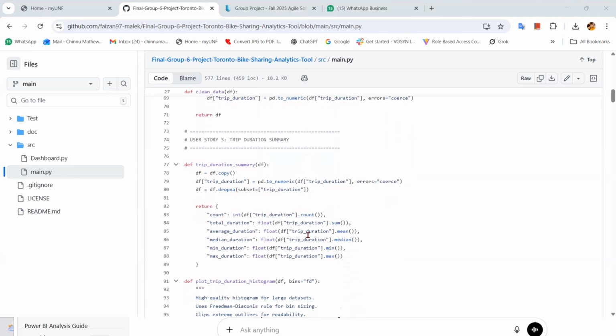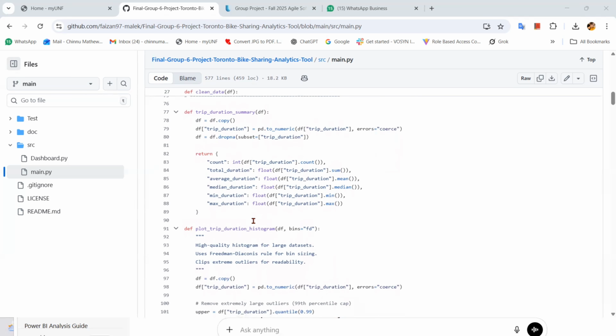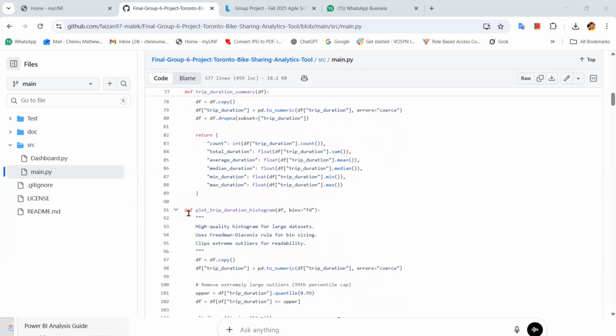Moving to the next user story, it is about understanding how long the trips typically last in the dataset. Our trip duration summary function converts the trip duration into numeric values and removes the invalid rows. It then returns meaningful metrics like total number of trips, total duration, average and median duration, and the minimum and the maximum duration.